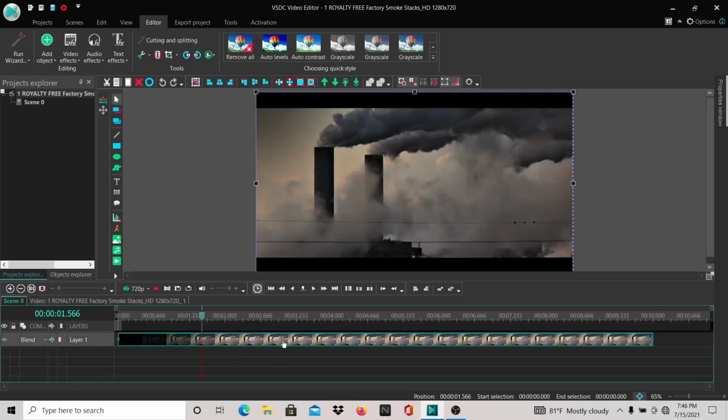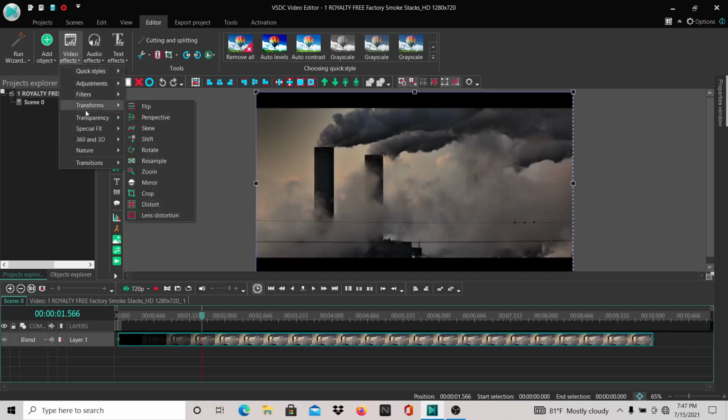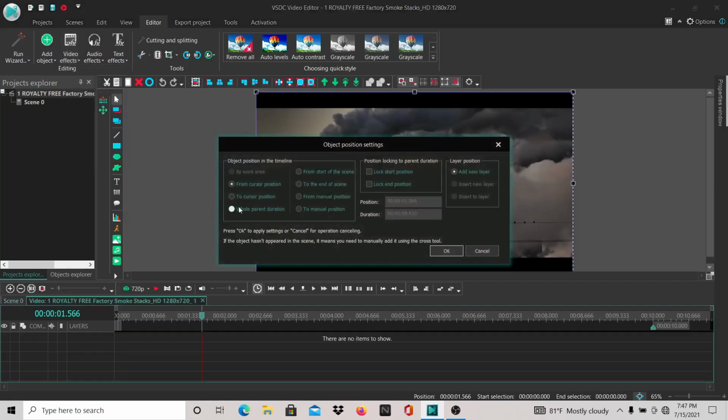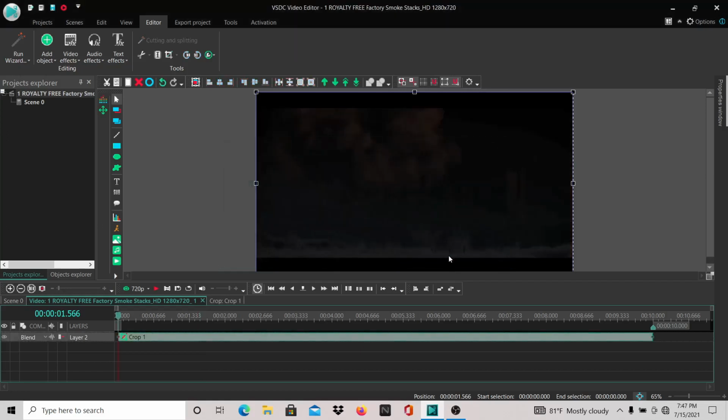So anyway, I have it selected, and then I'm going to come up here to video effects and left click on that. I'm going to come down to transforms, then over here to crop, and left click on crop. I could do from cursor position, but no, I don't want that because I got my cursor there. So I'm going to do it for whole parent duration, add a new layer, and then left click on OK.